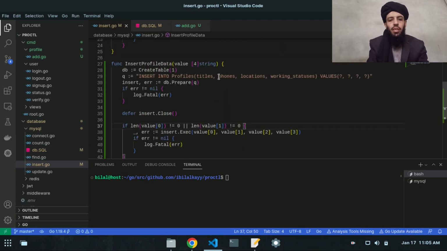Basically, let's say you insert this title, and you didn't insert these other things, so only the title will be inserted into the database, and all these other things will not be inserted. Similarly, let's say you wrote the titles, locations and working statuses, but you didn't write the phone number. So that phone number will not be included, and all these working statuses, locations and titles will be inserted into the database.